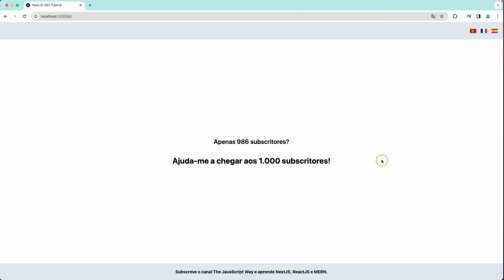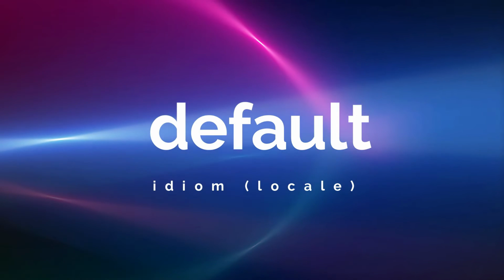And of course, this is the project that we are going to be building today. Only 3 idioms, and in my own case, Portuguese is going to be the default idiom.